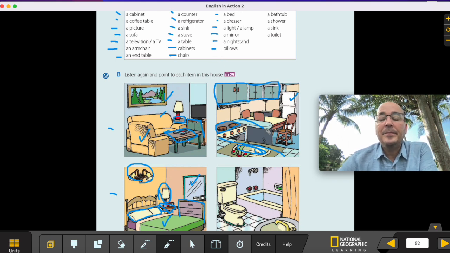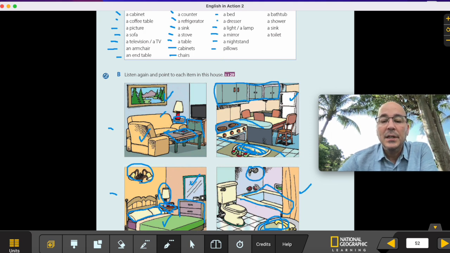Now in the bathroom, we have a bathtub. It's this area here. We have the shower. We have a sink, this area here, the sink. So this one is the bathroom sink, and this one is the kitchen sink. All right, they are both sinks. And now the toilet. I'm gonna play the audio so you can hear and repeat.